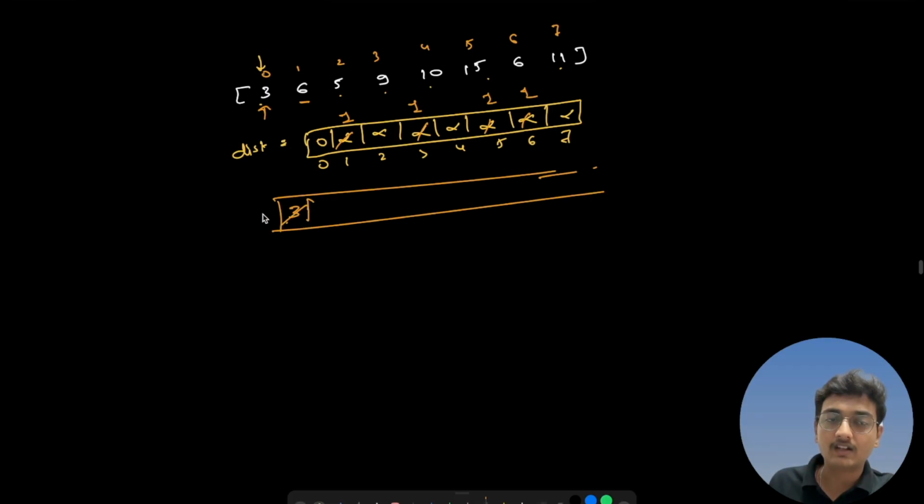Now I popped 3. From node 3, I can visit 6, I can visit this 9 as well, I can visit this 15 as well, and there is one more 6. Okay, so let me put all these nodes in the queue: 6, 9, 15, and 6.